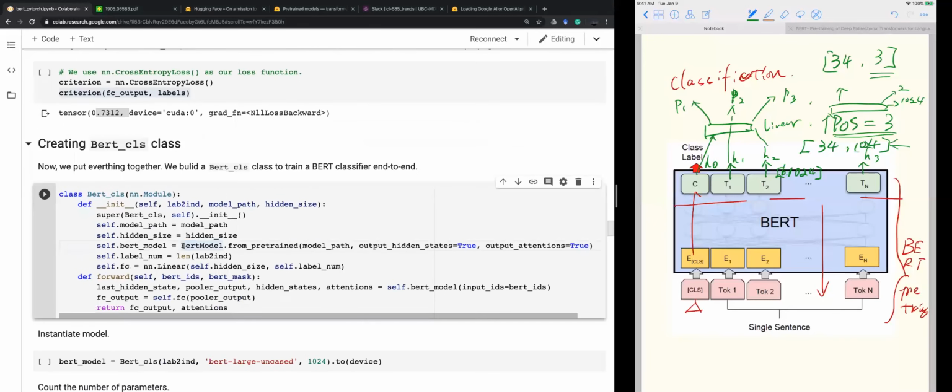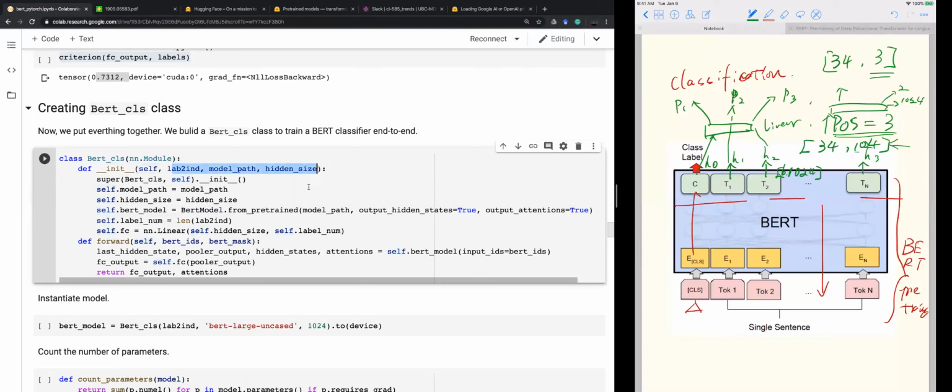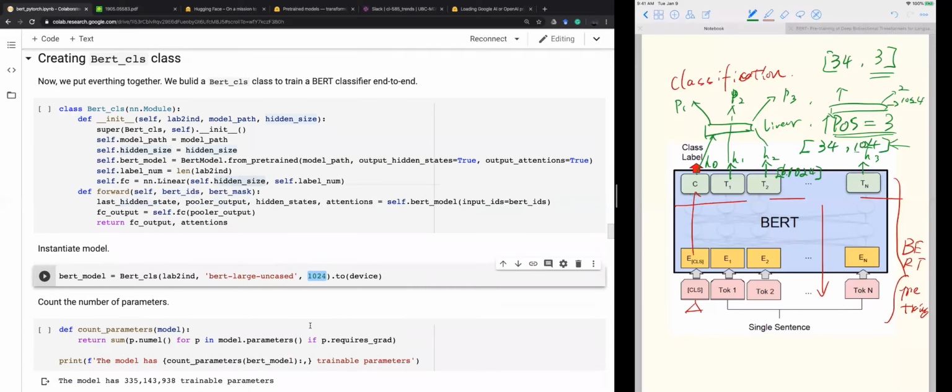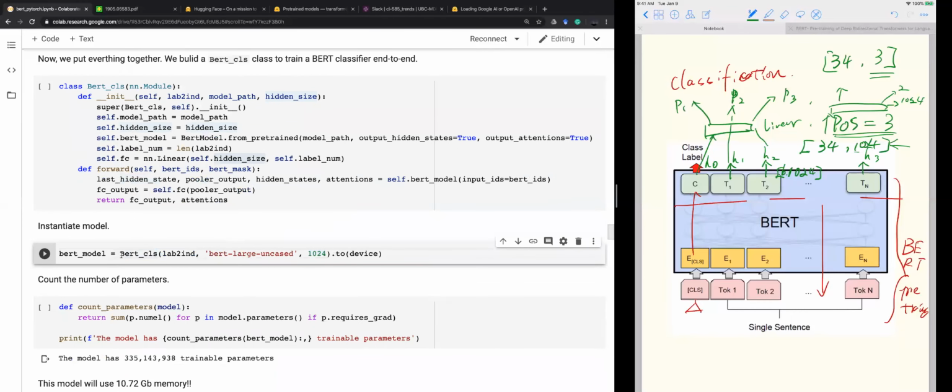Okay, so let's put everything together. We should build a class, right? In the class, we have initial and forward. In initial, we give these 3 parameters. First one is our dictionary, the label to index dictionary. This will help us know how many labels are in our data set, then the model path, and the hidden size. You should know the hidden size of BERT. For BERT large it is 1024 here. We instantiate this model with 3 parameters, then send the model to device.